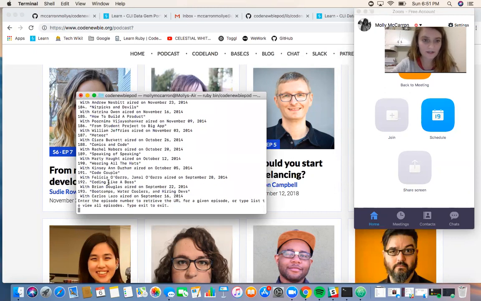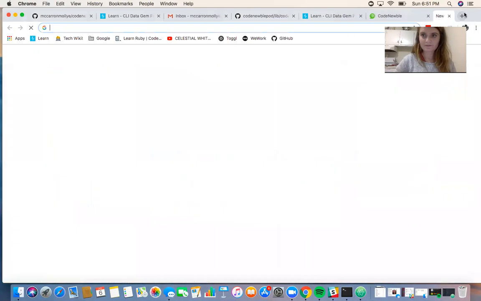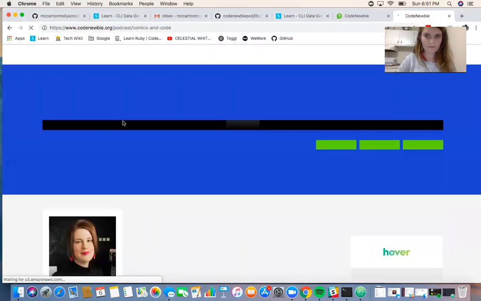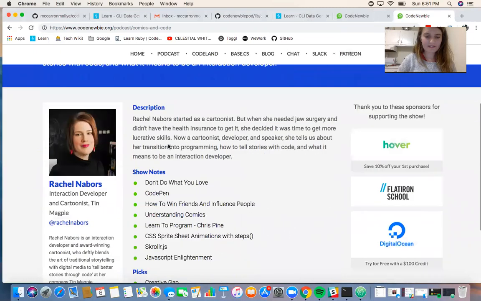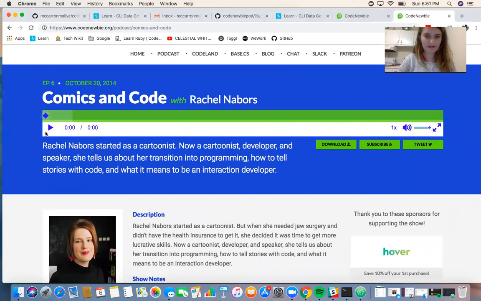And so I'm just going to choose, I'd like to see the URL for this episode here, Comics and Code. So I'm going to type 188. And it says, here's the episode link. So I'll copy this. And as you can see, it just took me to the page. And so I could play it from up here.